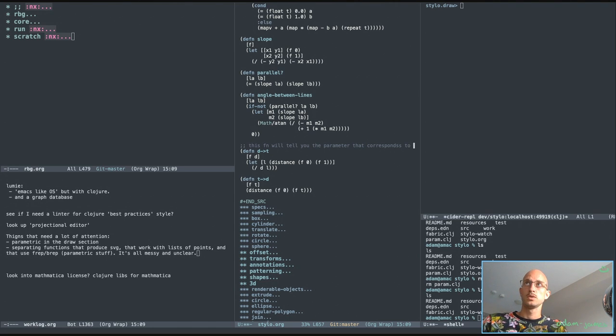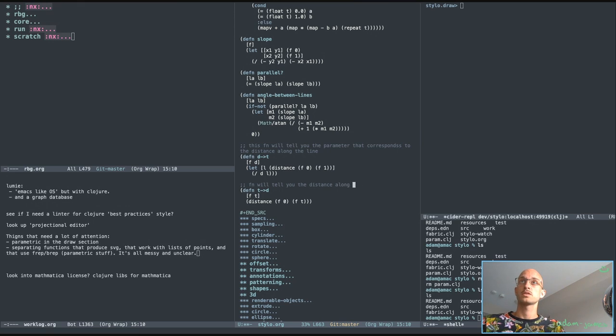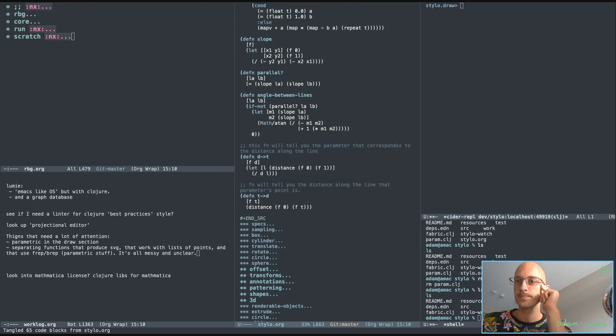Corresponds to the distance along the line. Function will tell you the distance along the line that the parameter point is. You've used that stuff a lot when doing metaprogramming. It clears up code a lot since you don't have to manually write out all of the manual computations. You just place a few equations or functions or whatever.